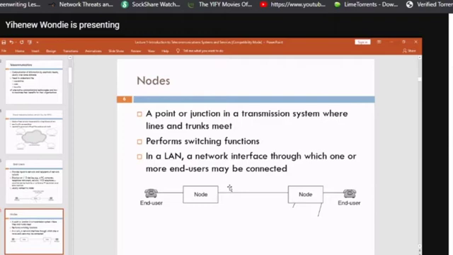It also performs switching functions, and sometimes we call them local exchanges, and in the wireless sense, base stations. In a LAN, for example, a network interface through which one or more end users may be connected is what we call the node. So we are clarifying some of the terms that are going to be used in the upcoming discussion on trends in telecommunications services and systems.